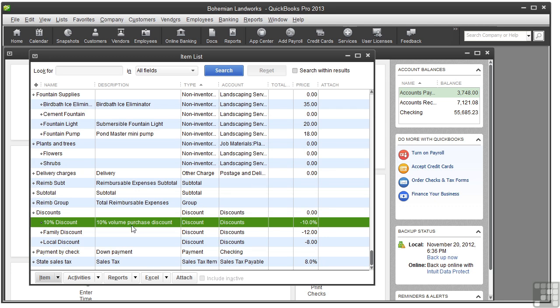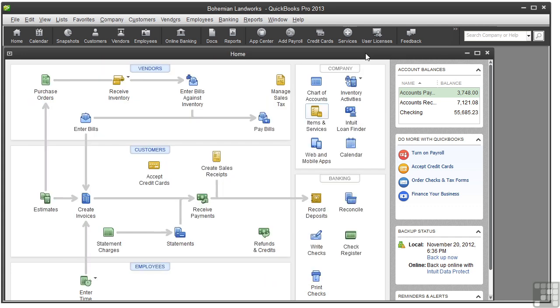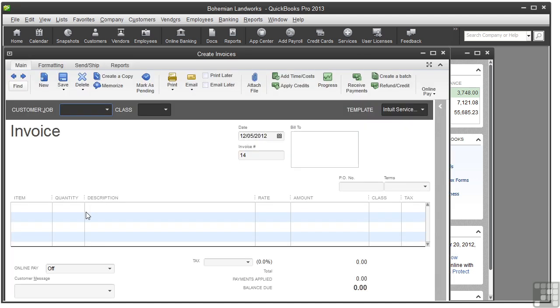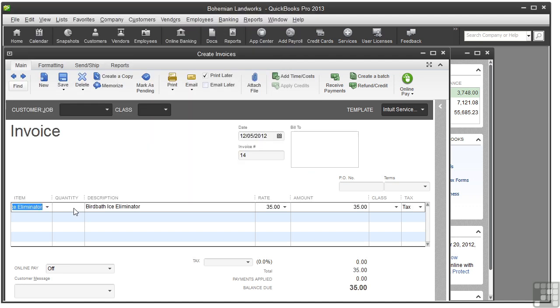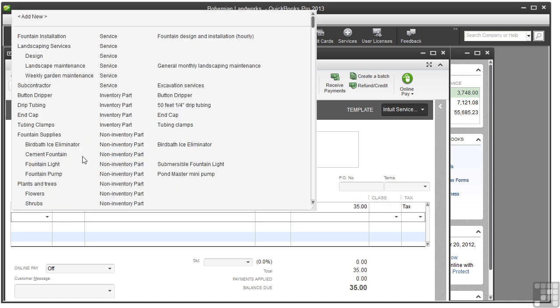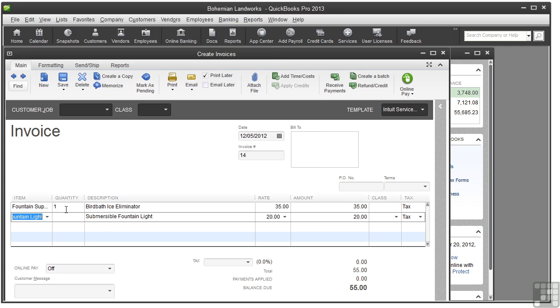And there you can see the discount item as a sub-item of discounts. So let's close the item list, and I'll quickly show you an invoice and how these items work. I'll just enter a bird bath ice eliminator. Can't have those little birds frozen. And I'll enter another item, a fountain light.